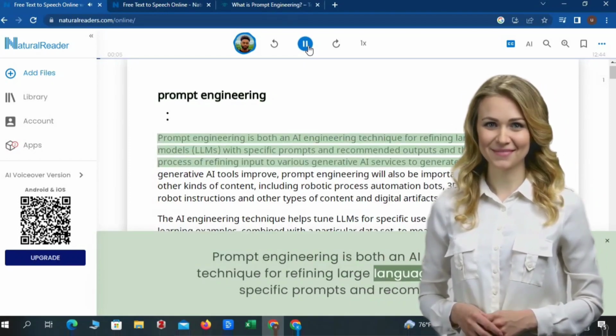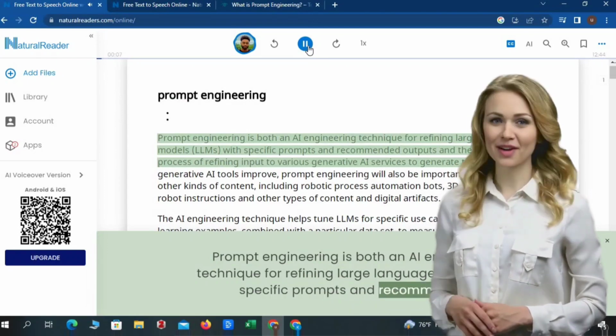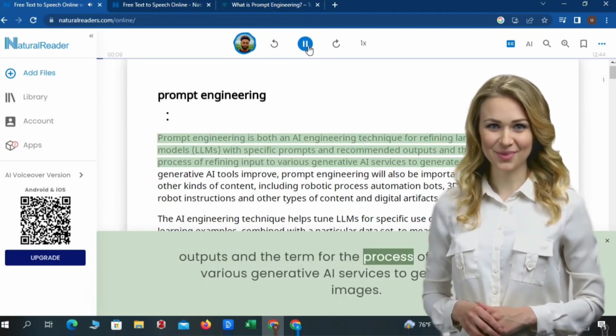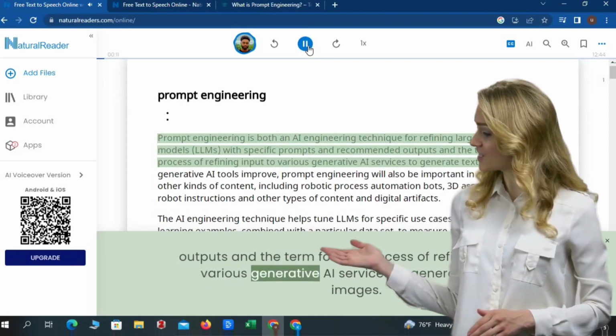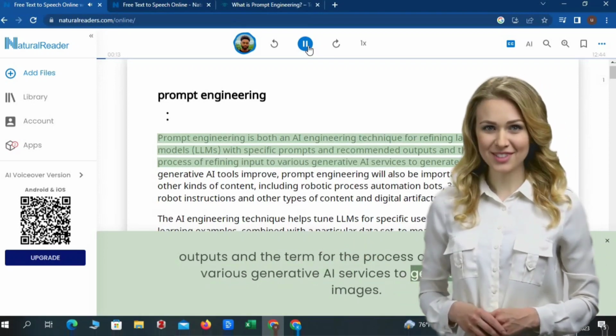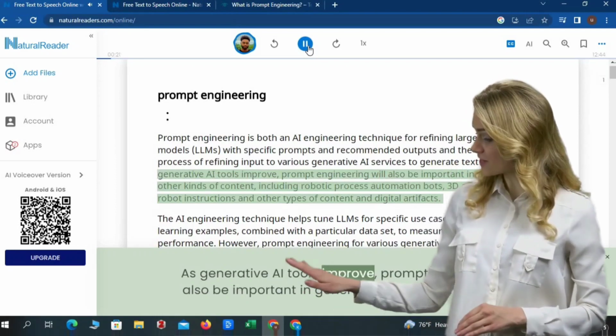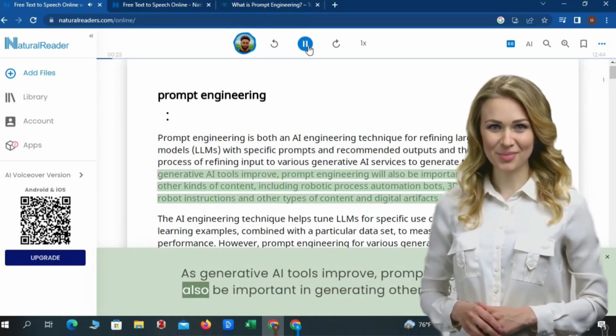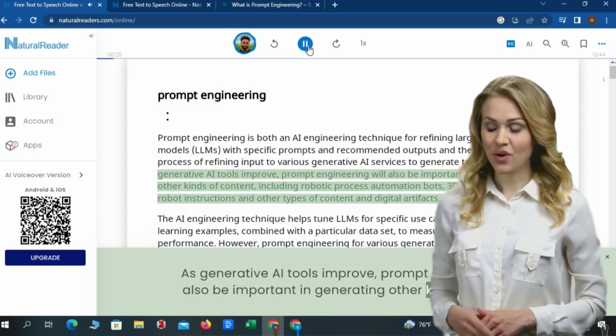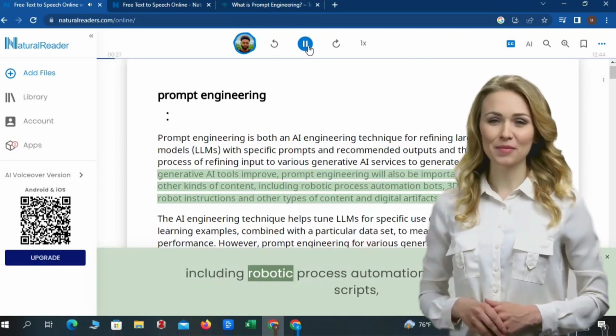And for commercial users, Natural Reader offers the commercial use plan. This plan is tailored for businesses, organizations, or anyone needing text-to-speech for commercial purposes. Create voiceovers for videos, audiobooks, e-learning courses, and more.